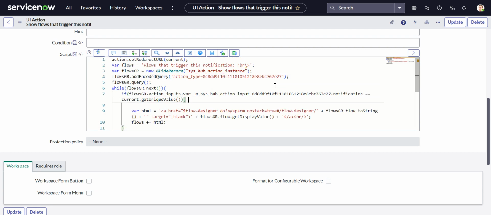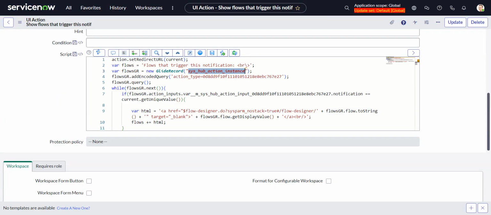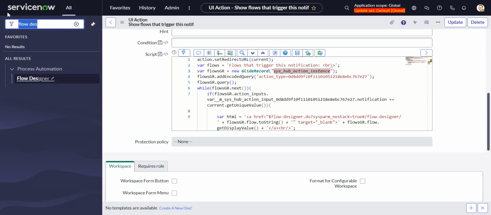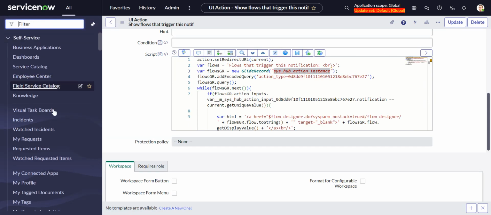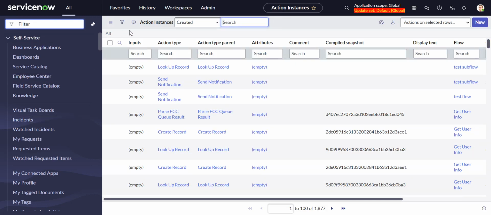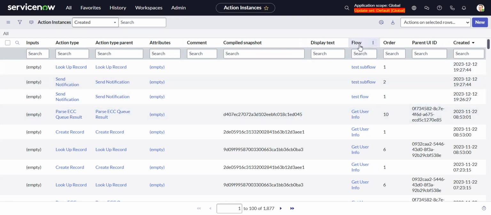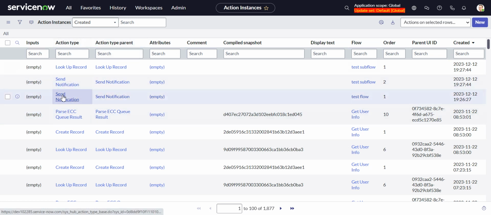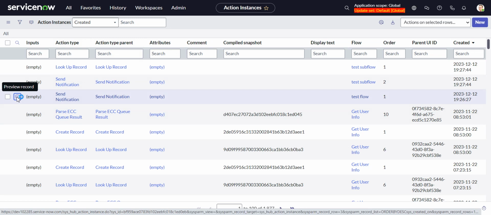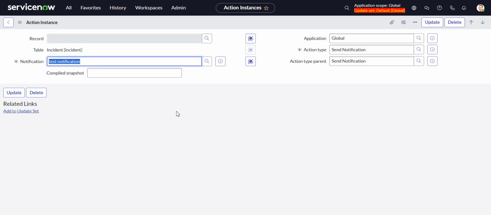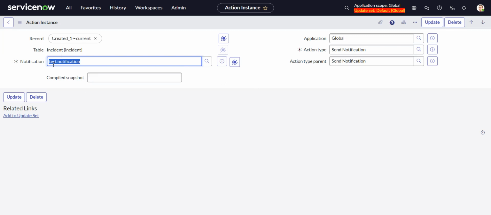If we just take a peek at that table, sys_hub_action_instance, I have this sorted by created, so we can see the ones at the top. And so here's the flows, right? Here's my test subflow. Here's my test flow. And action type is send notification. So if we go into one of these records, we can see that here on the form, it displays the notification here, test notification.